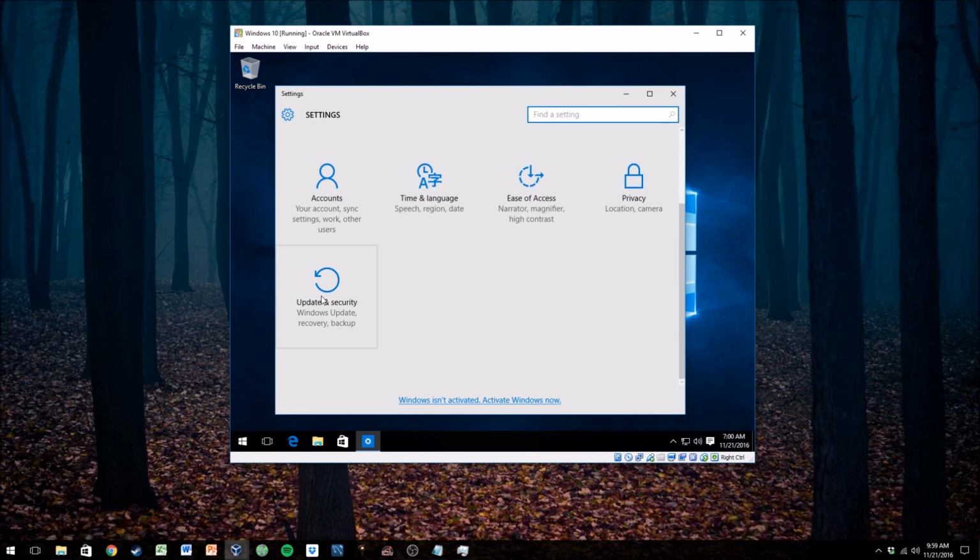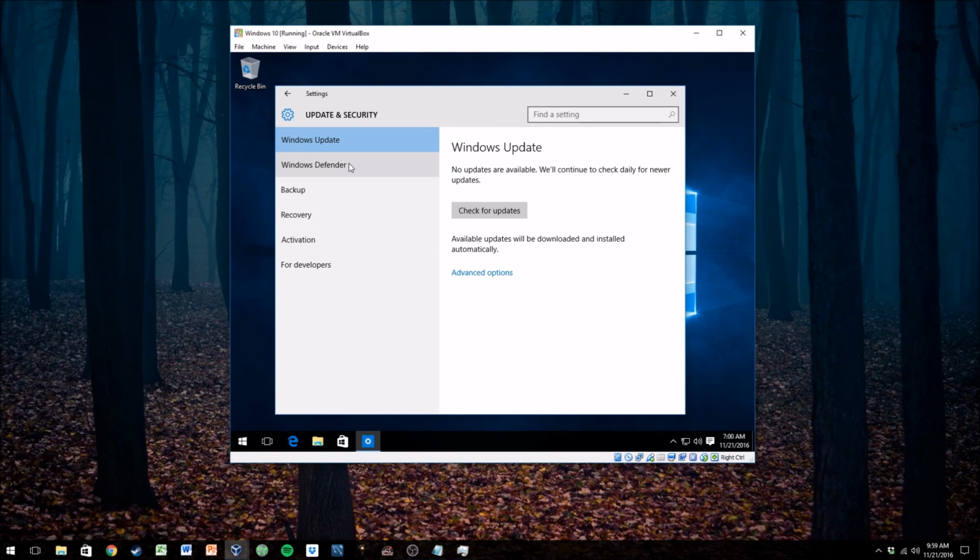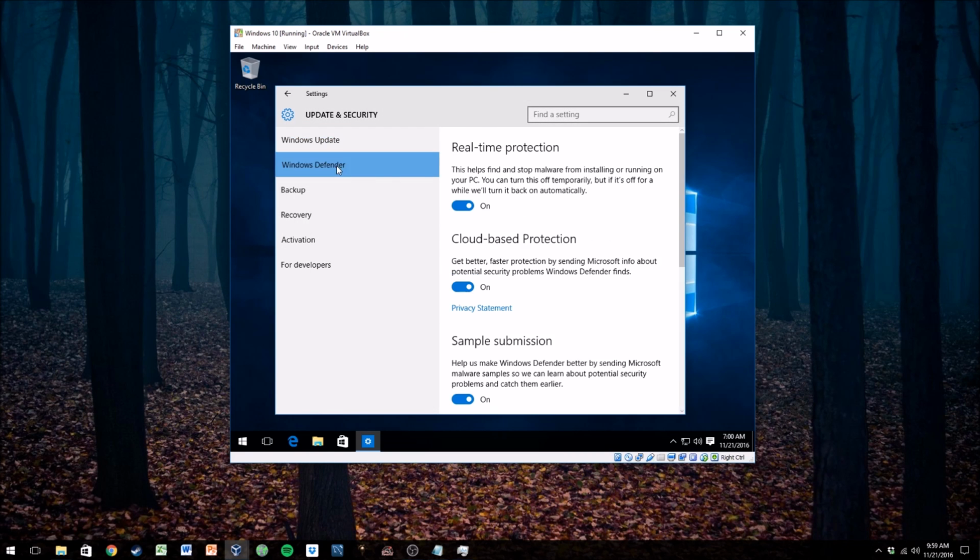So, after update and security, you should now feel a little bit better. Windows Defender, you can use real-time protection. It's not bad. You can turn it off. However, they turn it back on automatically, so even if you don't want to use it, sorry about your luck. There's some way to disable it, but it's pretty complicated. I might cover it in a future video.